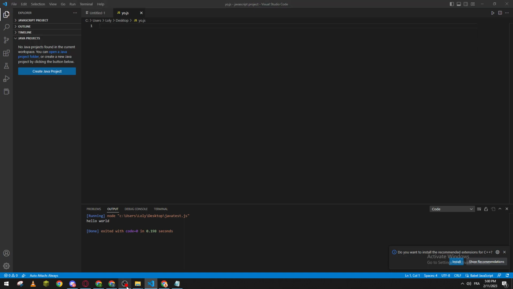Now, in order for you to undo anything in Windows, it's pretty simple. All you need to do is click on Control Z. So make sure to write, for example, anything, and you can use Control Z to actually undo it. So for example, console.log, and we make hello world. And let's make a space, and here we go.